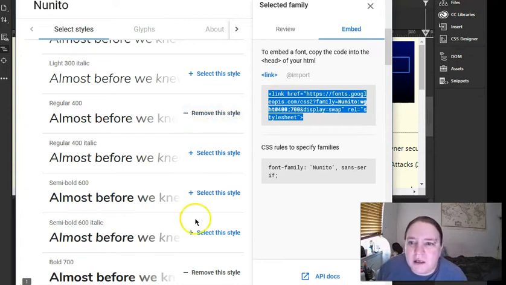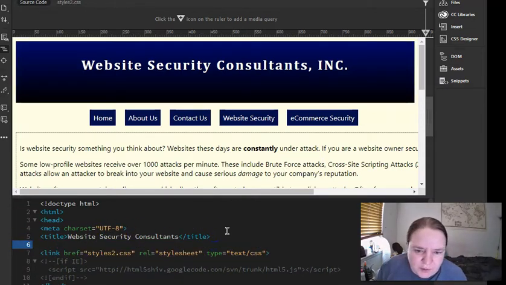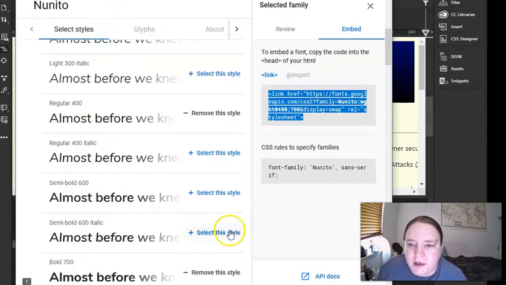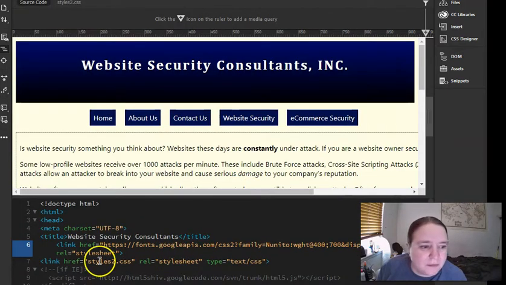So you plop that into the head of your HTML just like it says. I'm going to put it after my title. It's line 6 now. Okay. And it gives you the CSS rules to specify the families. Font family. Okay.